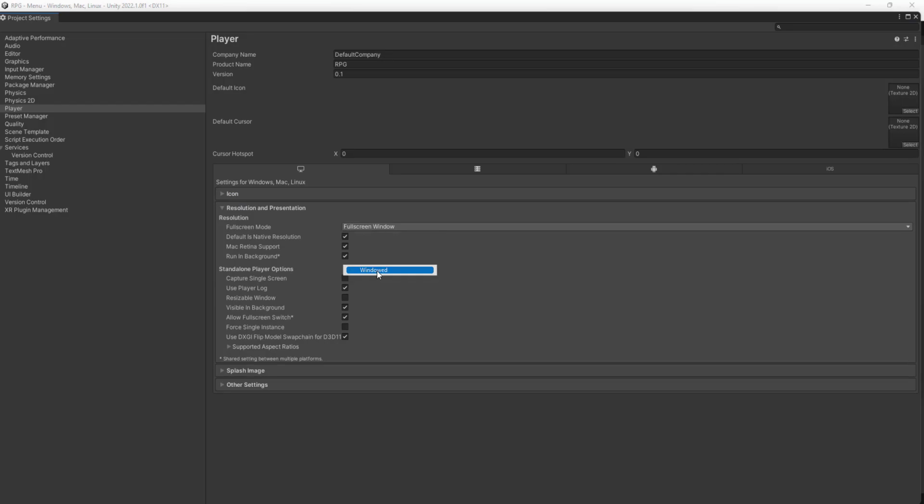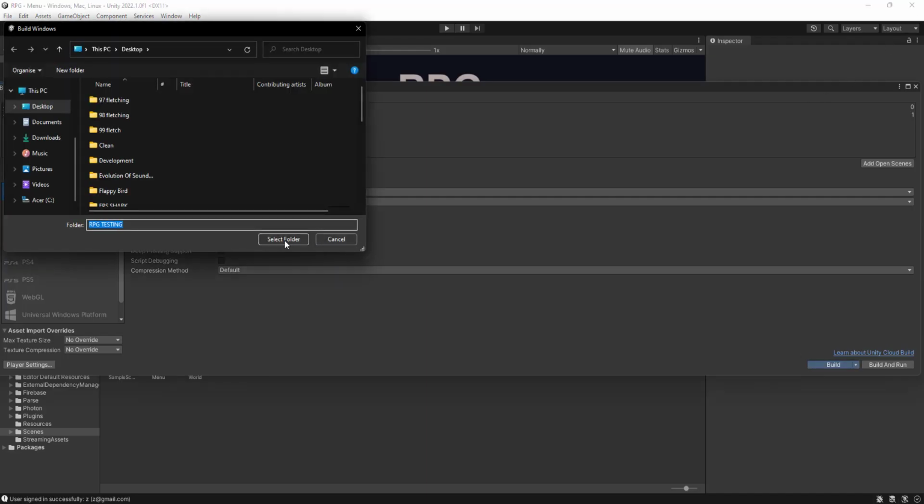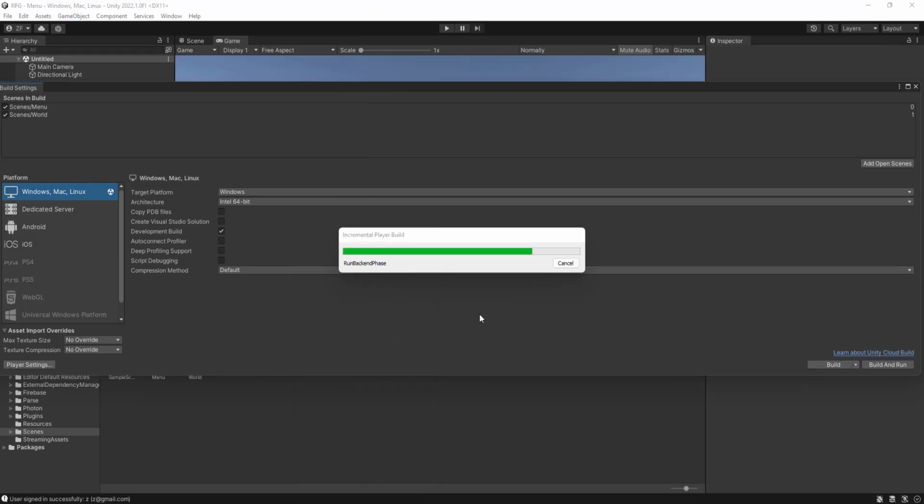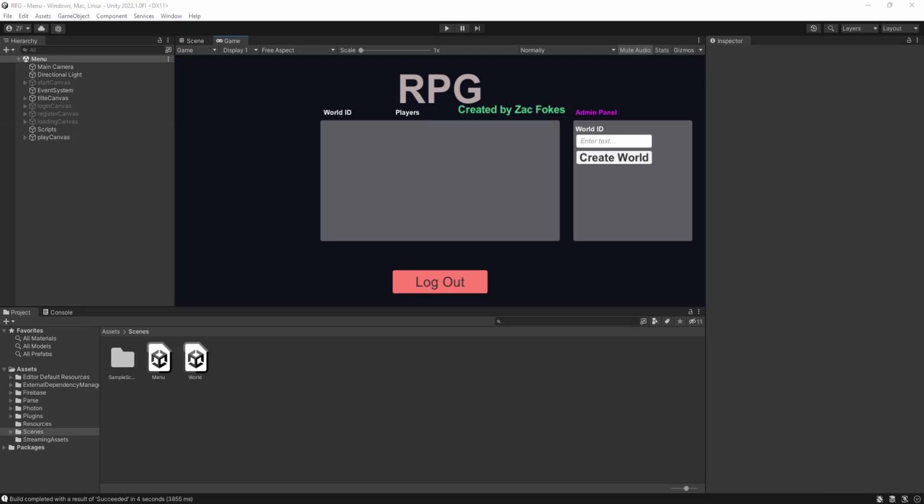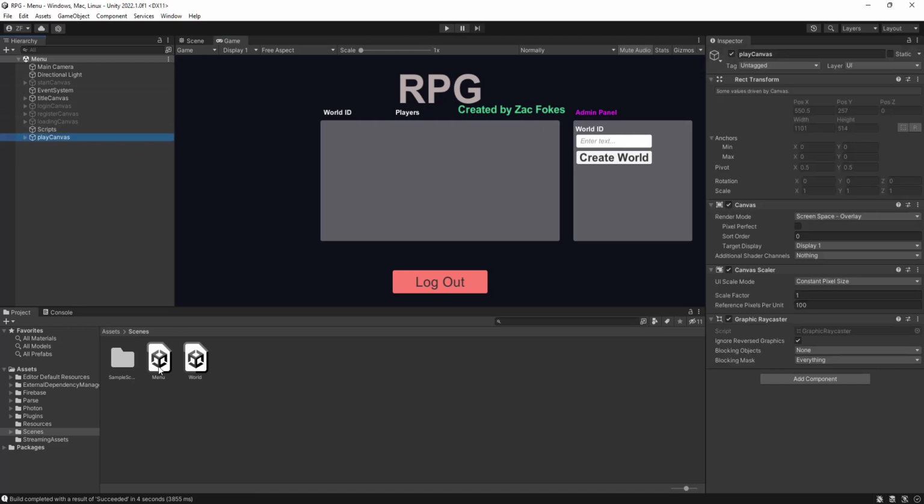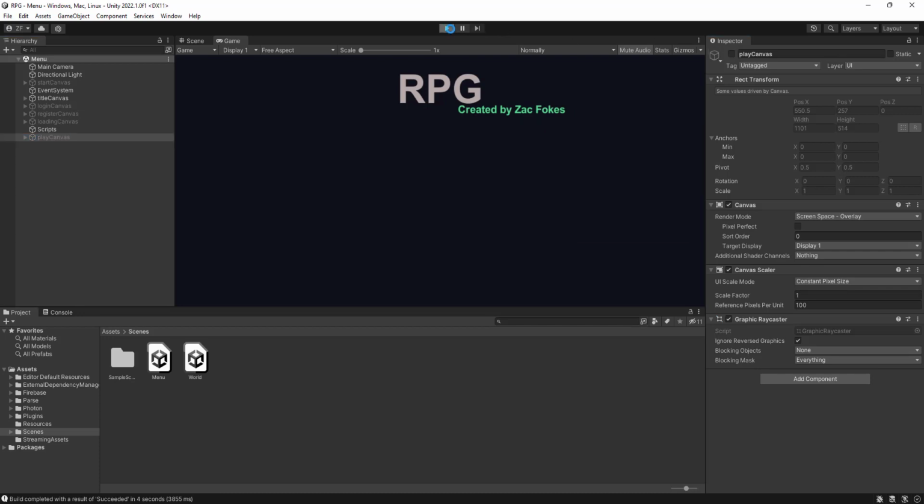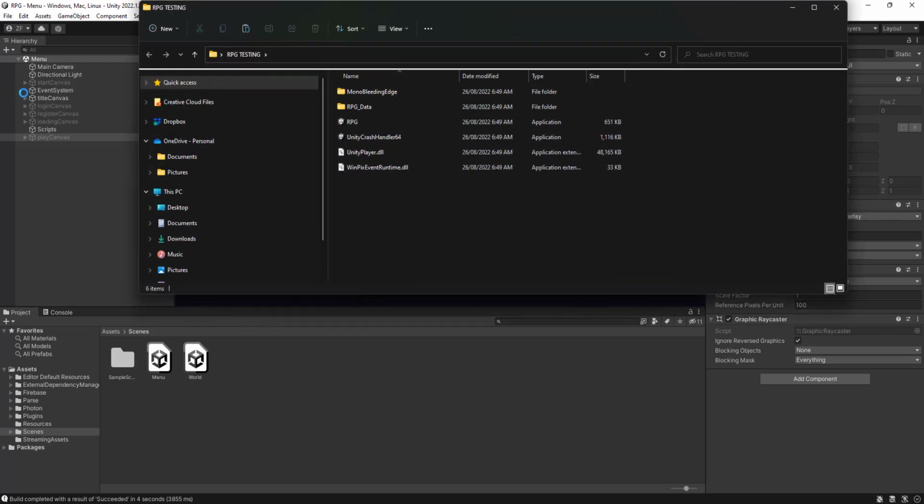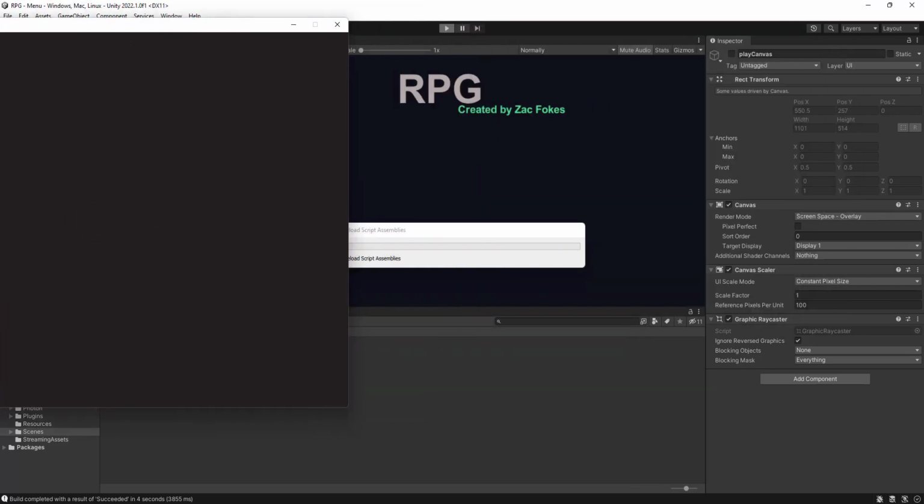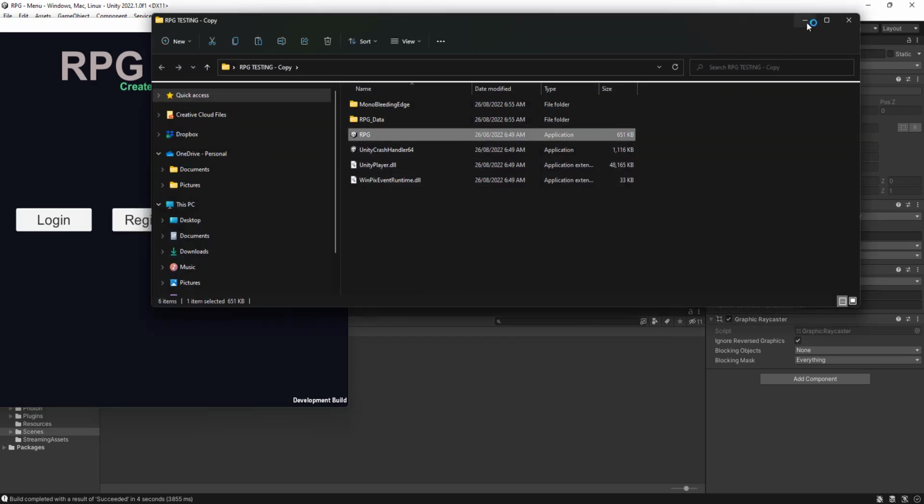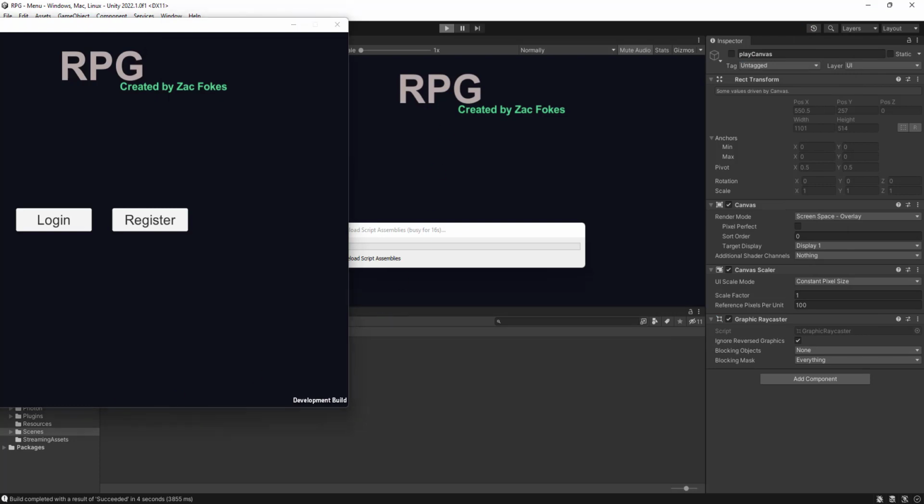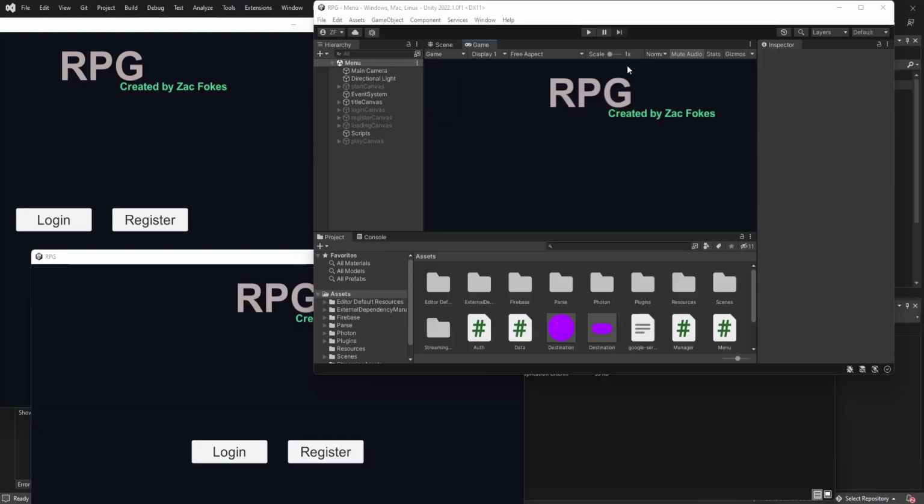Let's go file, build settings, player settings, resolution and presentation, let's go windowed. Let's build this again. Let's copy and paste this, some other screens, you can't see it. Okay, so we've got the admin panel over here, so let's go ahead and click play. We'll get some clients happening. All right. Go ahead and click play.